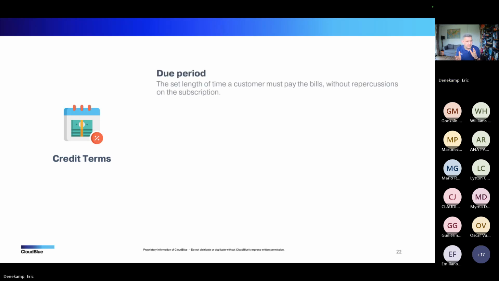So the first thing to set is a due period. How long does that customer have to pay his bills? And the key thing there is that last thing after the comma, without repercussions on the subscription. Meaning that during that period, if he hasn't paid anything, the subscription works as expected. Subscription can be changed without issues, etc. There is nothing weird happening. There's nothing out of the ordinary for the customer.